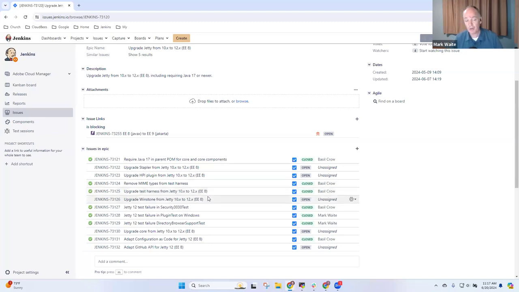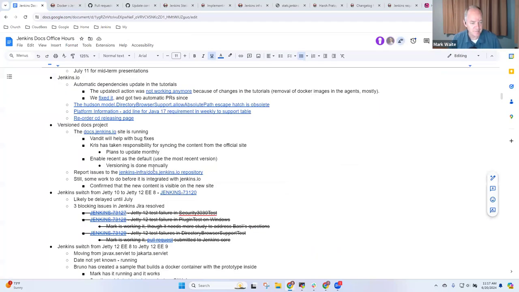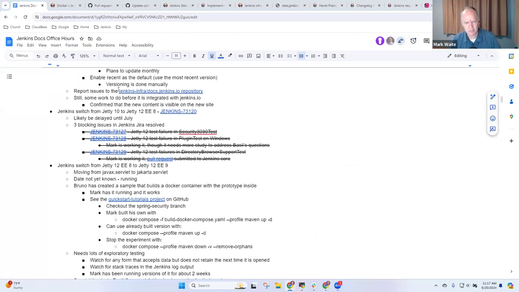We can get the pull request ready and be ready when, sometime in July, this thing is merged to Jenkins Core, to Winstone, to Stapler, all the various places it needs to go, and then we'll ship a version of Weekly with it. Any questions there, Bruno?